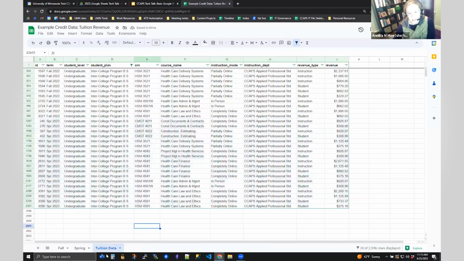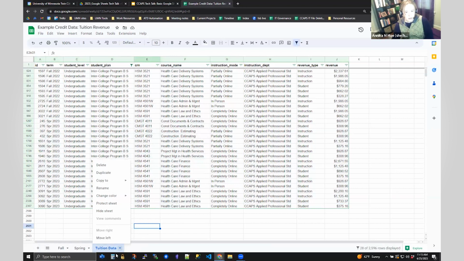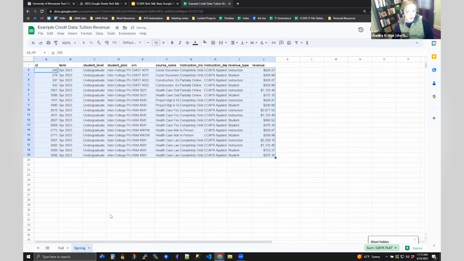If I wanted to hide this original tab because it's my original data, I don't want anyone to mess around with it, you can right click or use that drop down menu, and there's an option to hide the sheet. So it will disappear from down here, but it still exists.